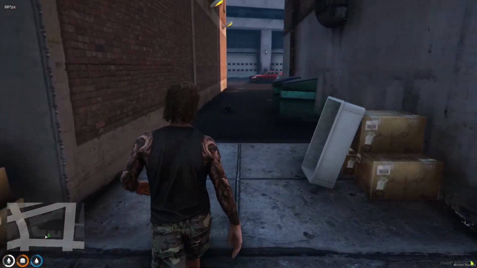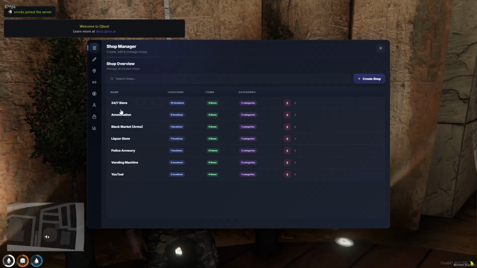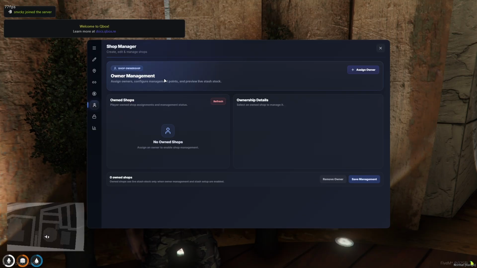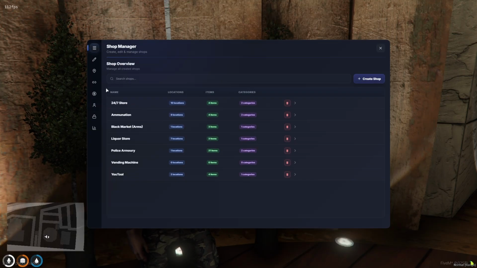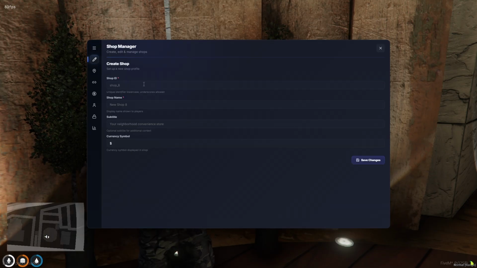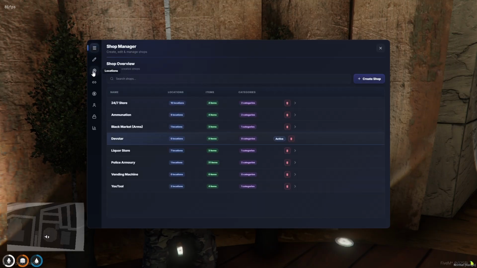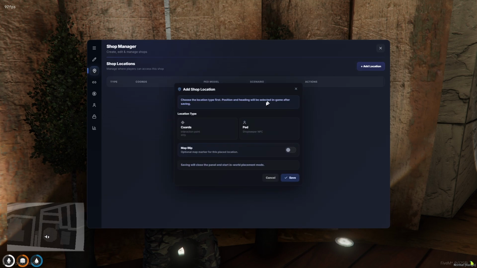Now let me show you some cool features with the advanced player-owned shops. Let's go over the ownership tab in the admin panel here. First, what we're going to have to do if we want to create a player-owned shop is this. We're gonna name this test. We're gonna name this DevStar. We're gonna name this Quality Scripts. Save changes.